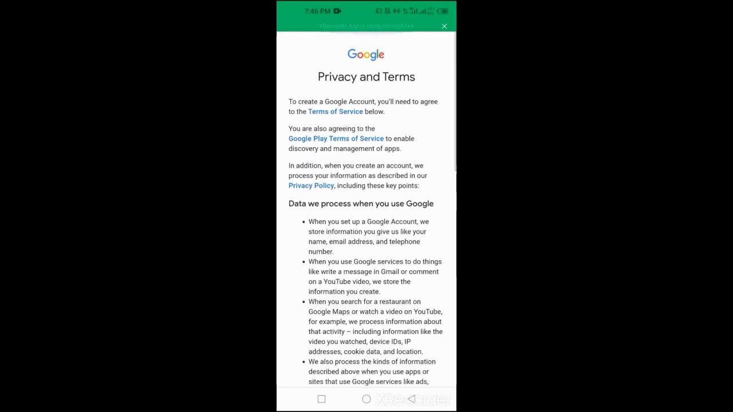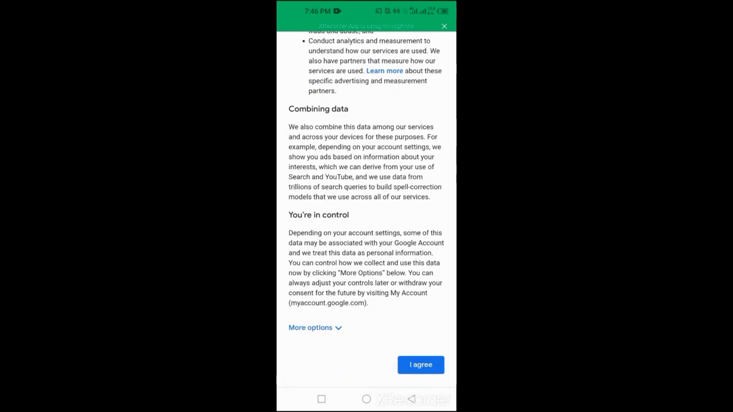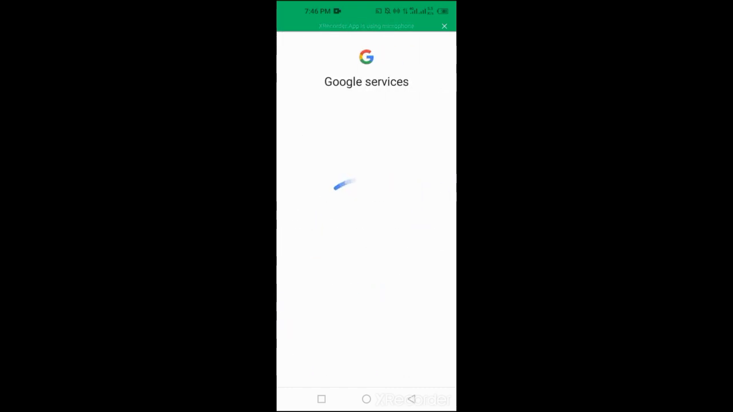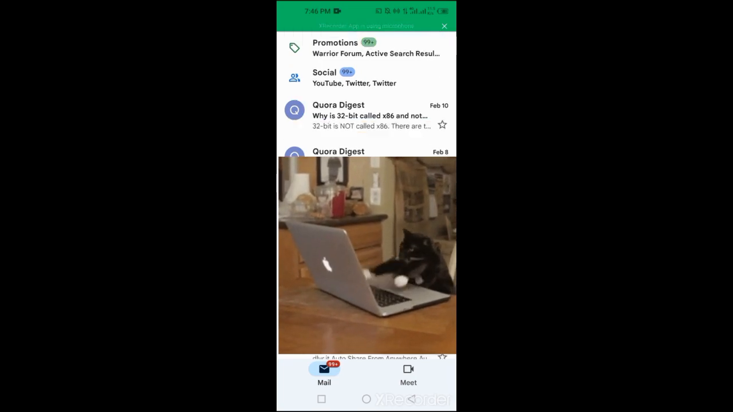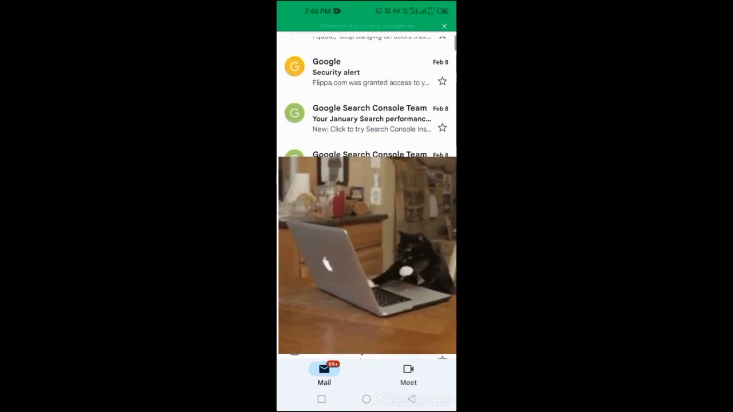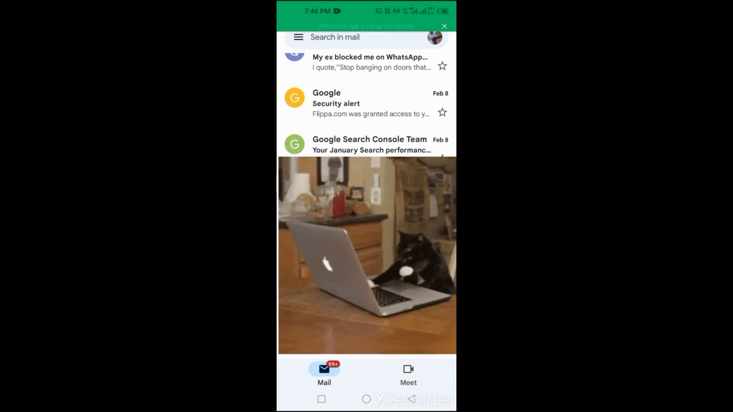Then this is the privacy and terms. This is terms and conditions. You can go through it. Then click on agree. So finally, we've created a Gmail account without our phone number. So without the phone number verification.